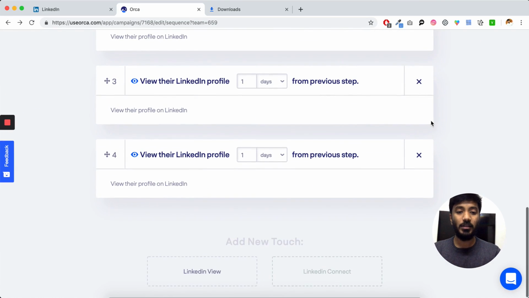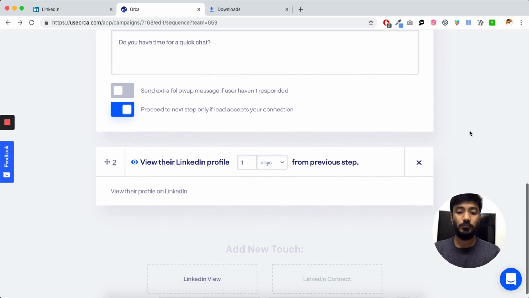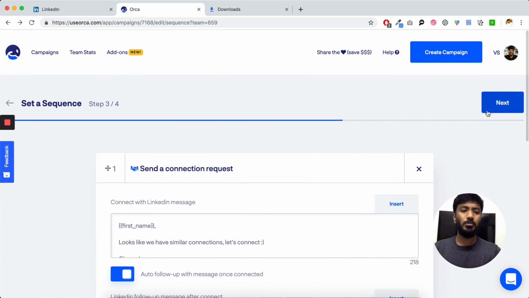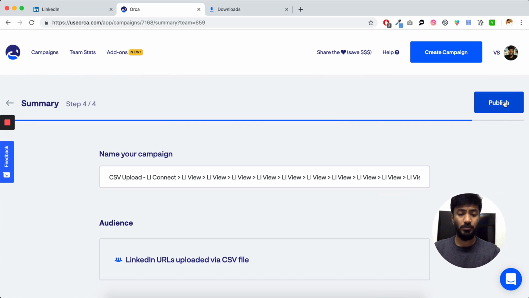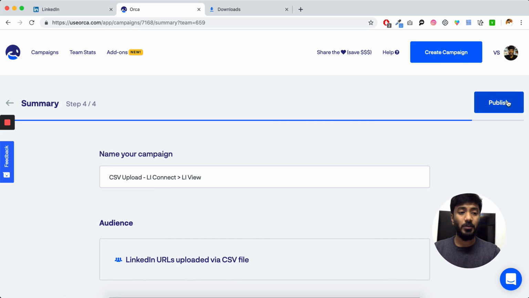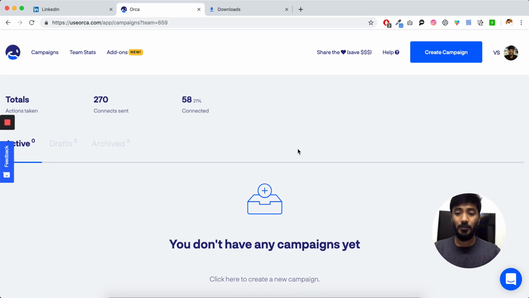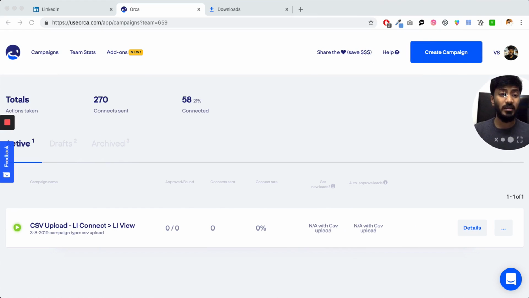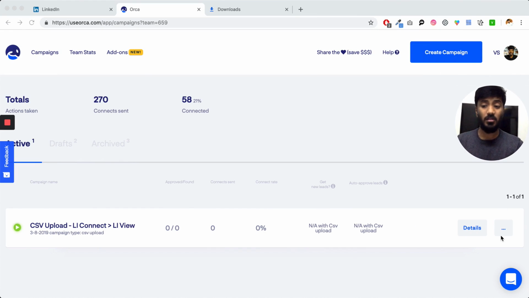Okay, so let's say you have one view after, let's say, 2 days. You can build this up however you want. Now that everything is done, all you have to do is click on publish. Once you publish this, it will take a while to upload all the audiences and verify that the audience is all right, and then it will start the sequence for you.